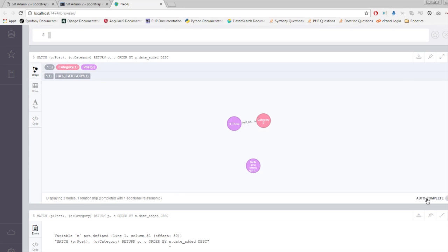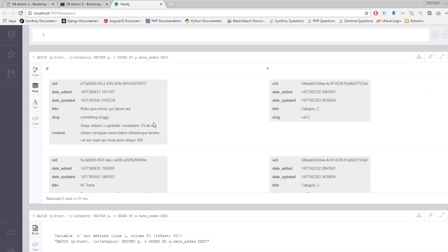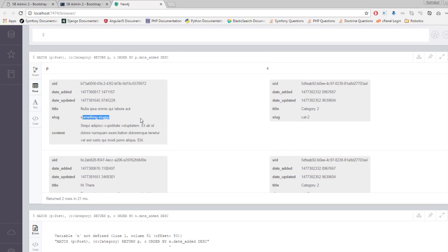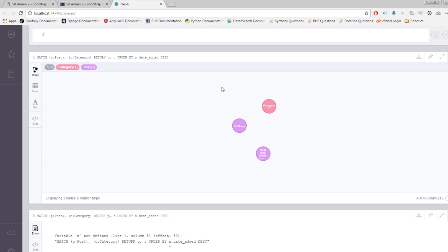As you'll notice, we have down here autocomplete. If we turn that off, we will get a more exact vision of what kind of data we're acquiring here. So you'll see that I have a hi there, a category 2, and this. But if we go over into rows, you will see that now everything is separated out by object, right? So hi there has a category, and something sluggy also seems to have a category. That doesn't really make much sense now, does it?